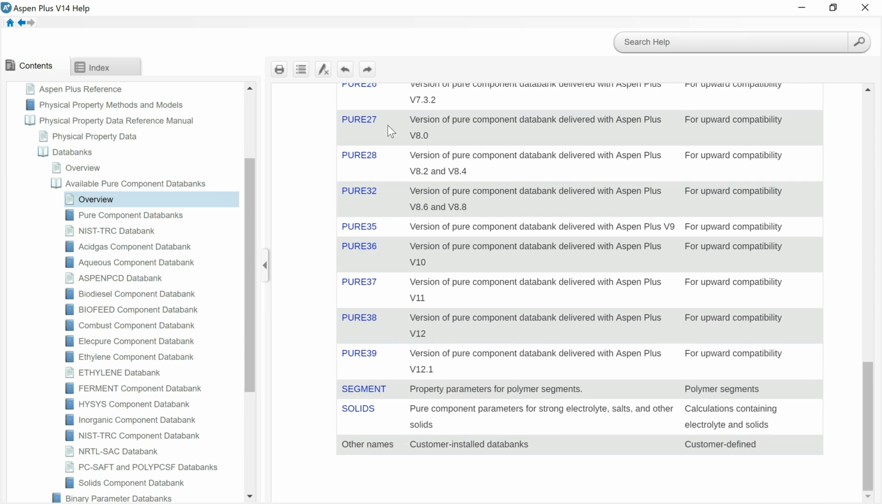As you can also notice, there are other databanks with the same PURE name but with a different number. These are the databanks from previous Aspen Plus versions. These databanks have upward compatibility. For example, Aspen Plus version 10 has a pure component databank named PURE36.